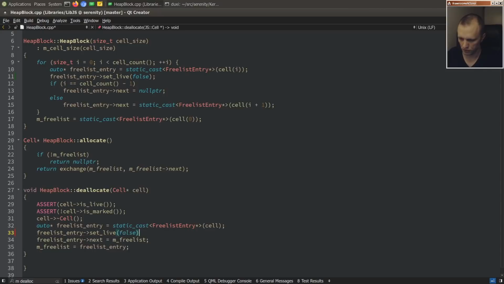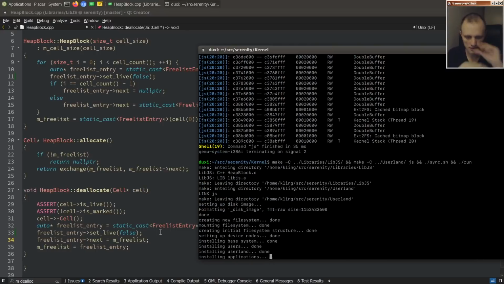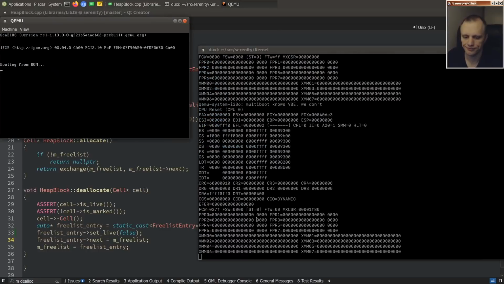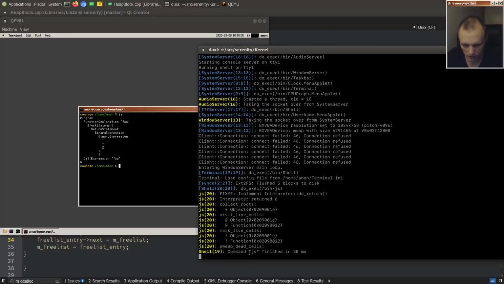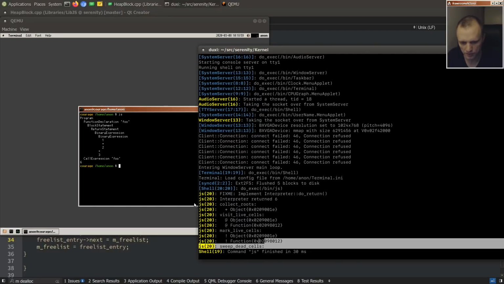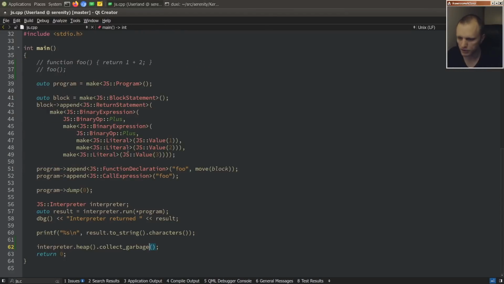Set live false. So notice how the memory actually is not fully deallocated, right? We're still keeping the heap block. We're just calling the destructor on whatever was in the cell, and then putting the cell back in the free list, and we also mark it as not live. It's pretty good. Pretty good. So let's see what else. Okay, now we ran to completion. And of course there was nothing dead to sweep because we don't have any garbage. That's fine. So let's create some garbage.